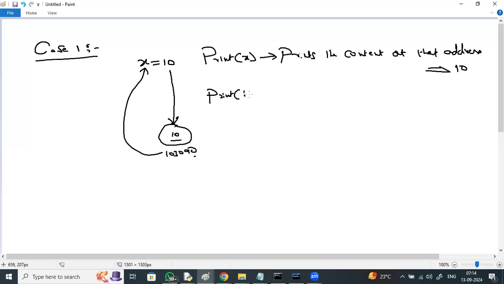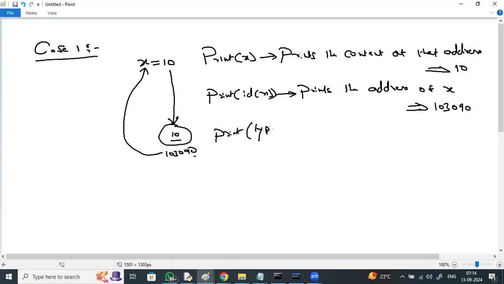Print id of x. Id of x prints the address of x. What's the address of x? 103090. Type of x is what type? Type of x prints the data type of x. Data type of x, integer.